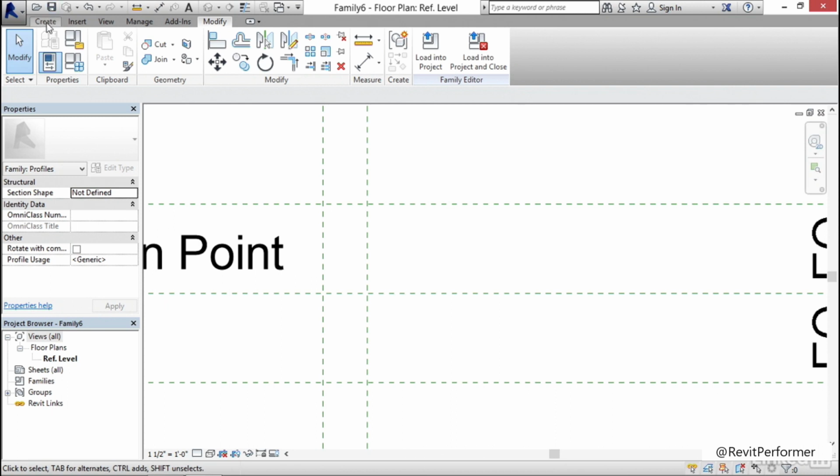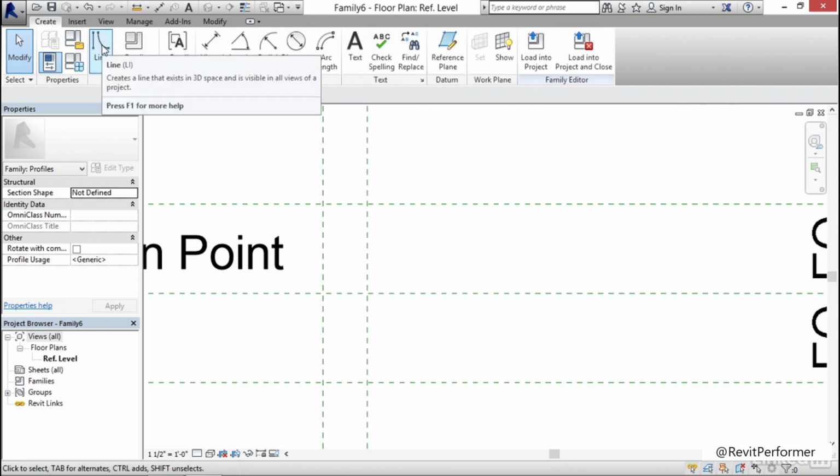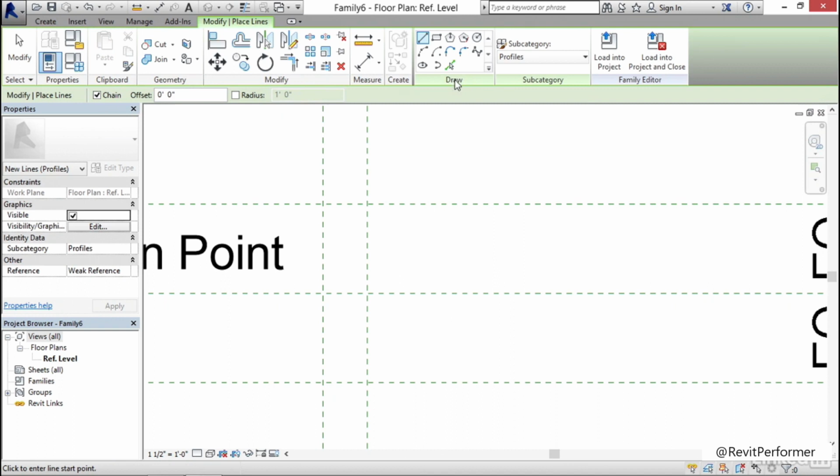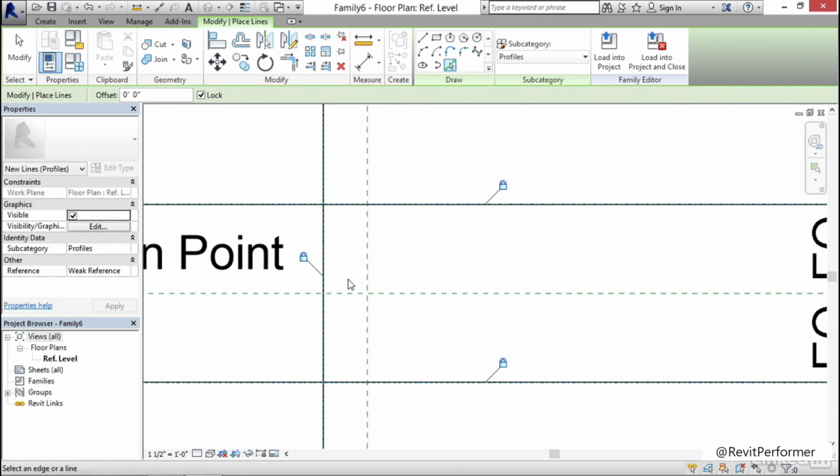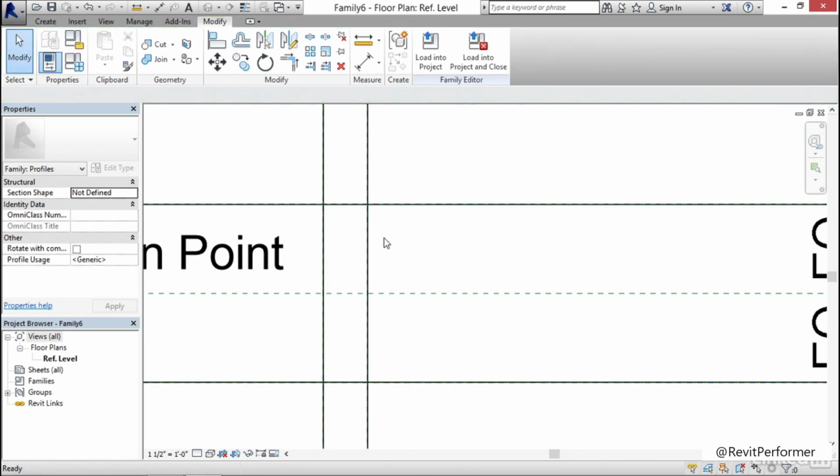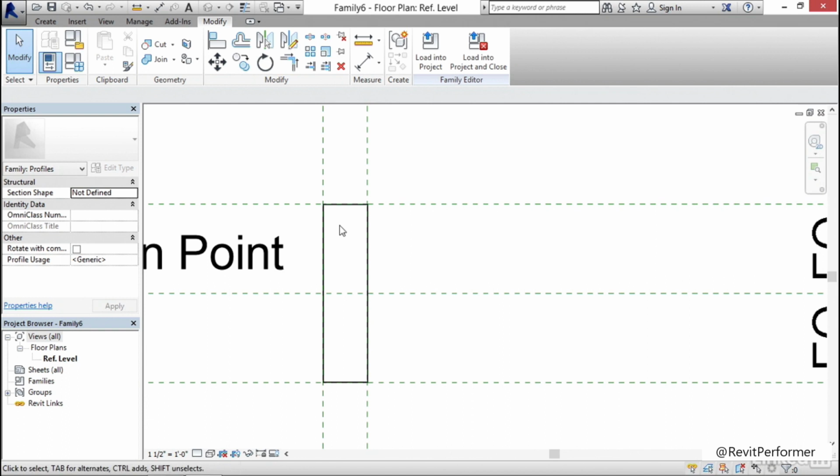So I'm going to go to Create. I'm going to go to Line. Now on my draw panel, I'm going to click on Pick Lines. It is imperative that we click on the lock button right here. Now I'm going to pick all 4 of these. So I'm going to pick here, here, here, and then here, and I'm going to hit escape. Now I'm going to type TR for trim. Remember, don't hit enter. I'm going to trim these out from here to here, here to here, here to here, and here to here. Escape.